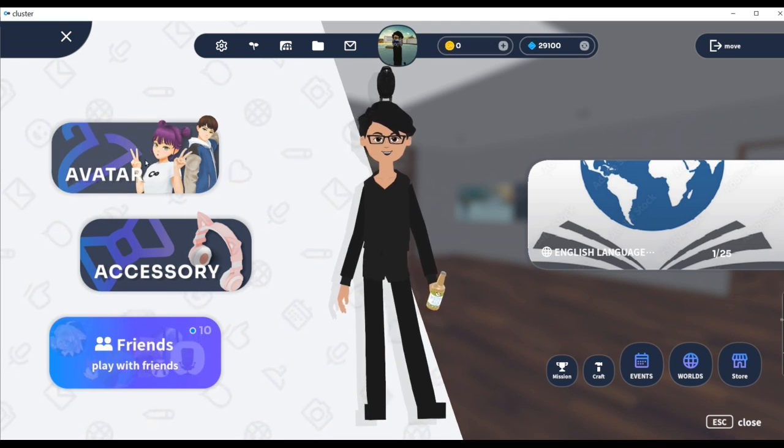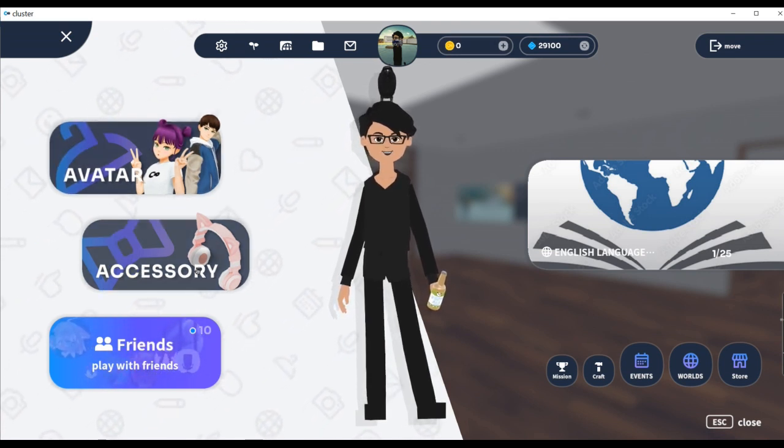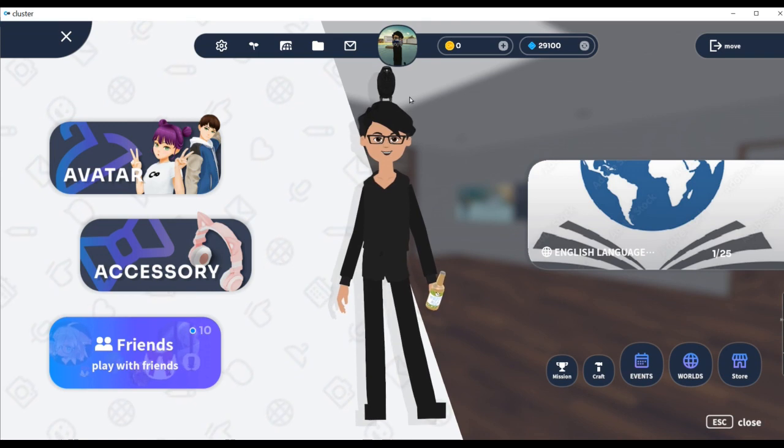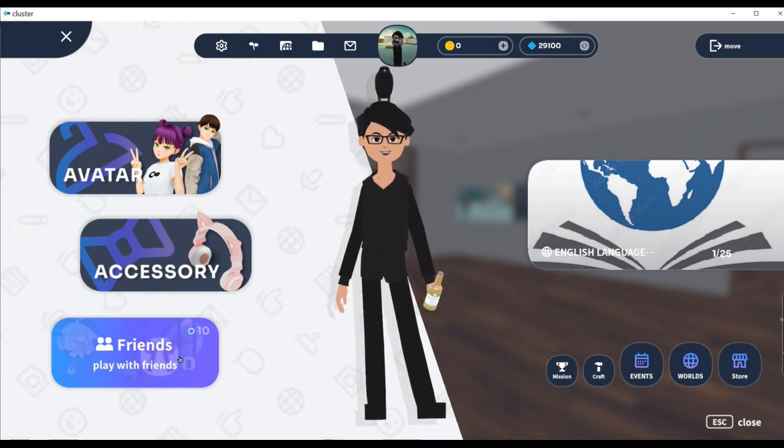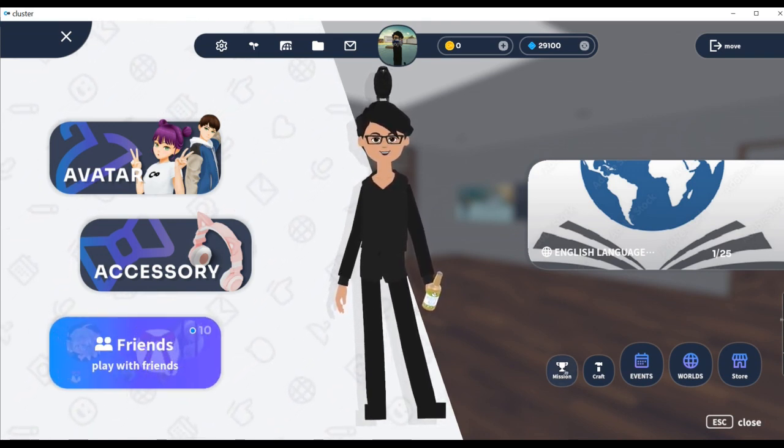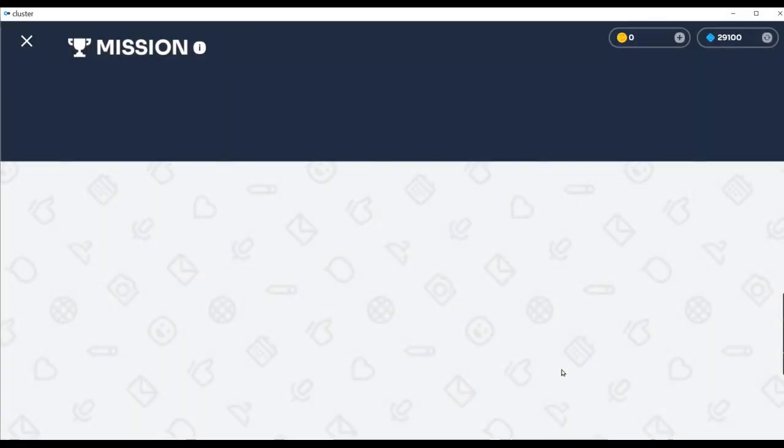Okay, so avatars is standard avatar. Accessories is stuff you can wear. In my case, I have a bird and I have a beer bottle. Friends are all your friends. Missions are stuff you can do.